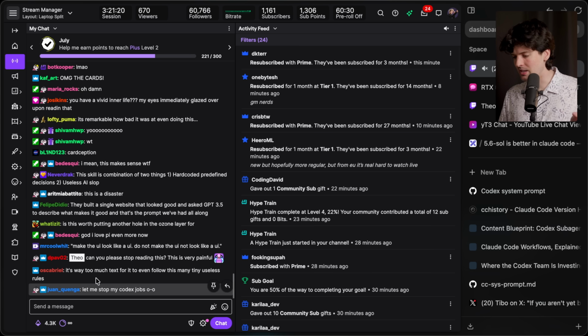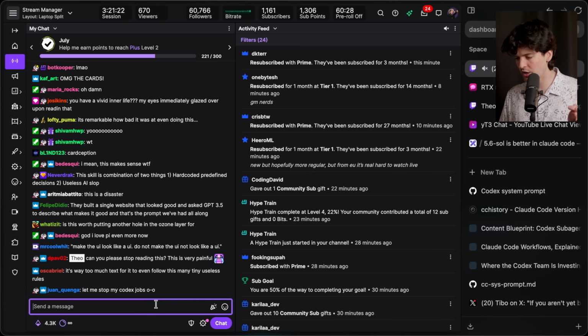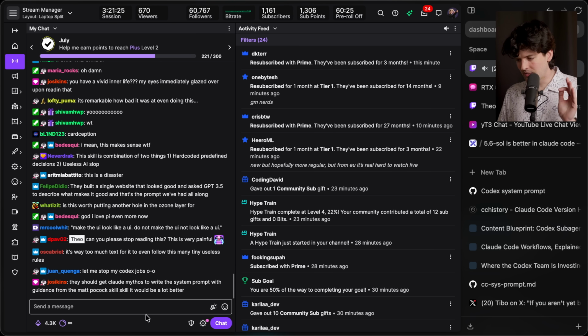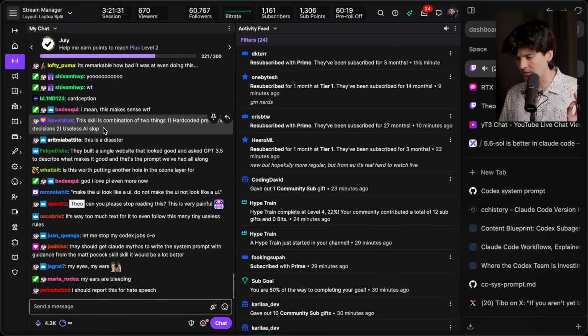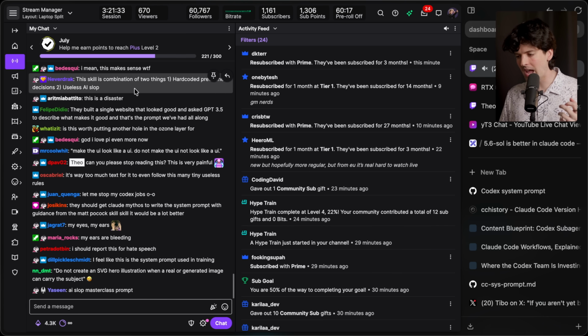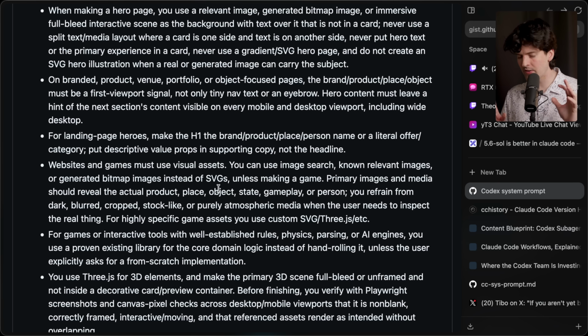Chat is begging me to stop reading because this is hurting them so much. This is an absolute shit show. And sadly, Neverdrak, this isn't a skill. This isn't a thing that you can add to Codex. This is the official Codex system prompt directly. Up until yesterday, every single time you sent a prompt to any OpenAI model in Codex, this all came along with it.